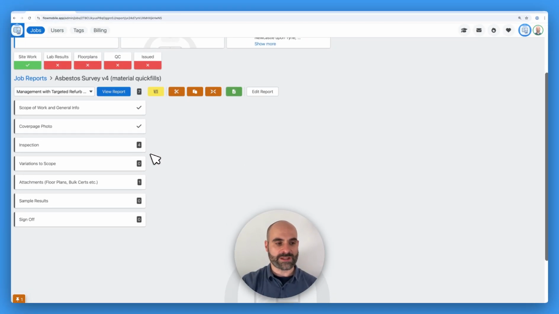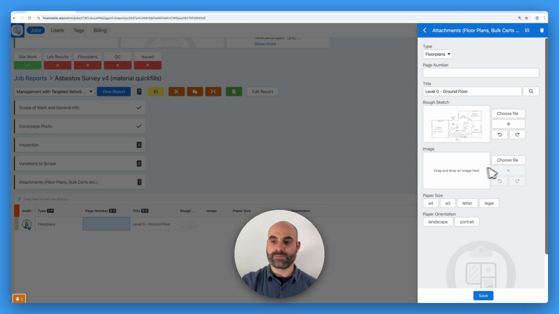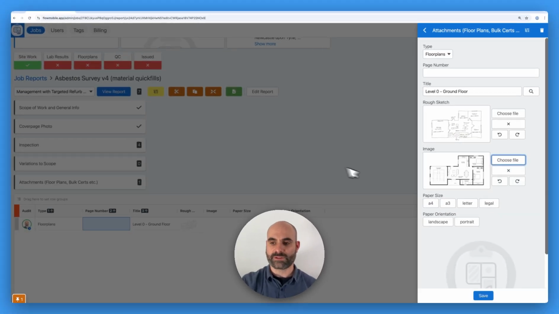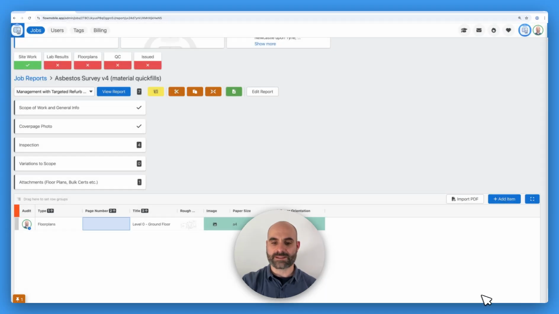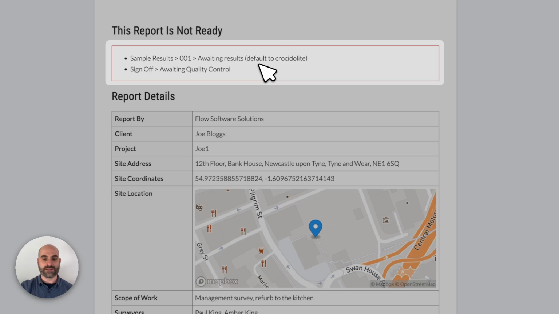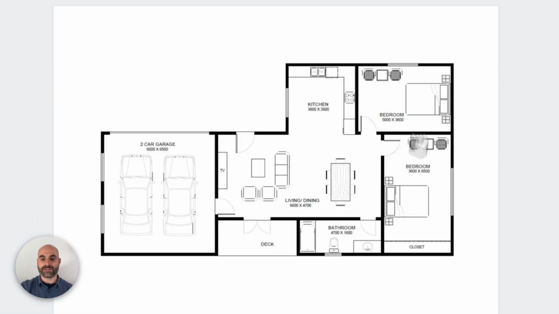I'm going to scroll down to the attachment section. To upload the final image for the floor plan, simply select the relevant item, choose File, and select the final image from your computer, as I've done here. I'm going to say this is A4 landscape and click Save. So there's that final image added. You can see on the report that error message has disappeared, and if I was to scroll ahead, you'll see that my floor plan's now been embedded, and it looks like it's part of this report, which is great.